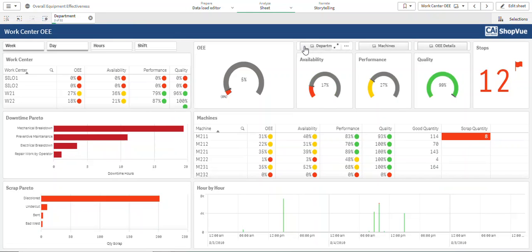This sheet looks very similar to what we saw on the Department OEE sheet. The big difference here is our main table is now looking at Work Center, so we can see those 4 metrics for each Work Center, and our subtable is showing us the list of machines with those 4 key metrics and quantity good and scrap.